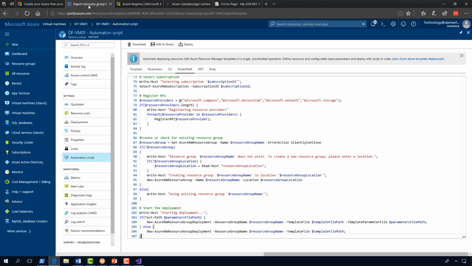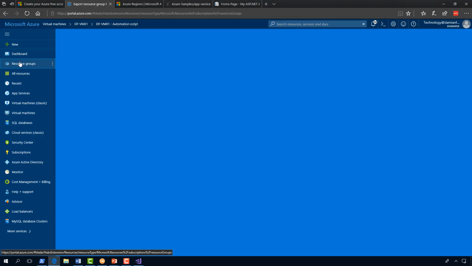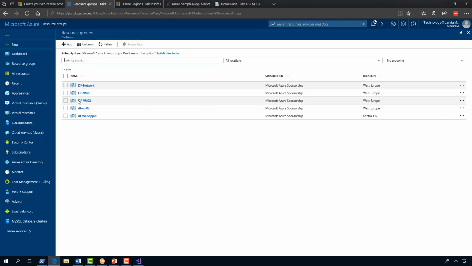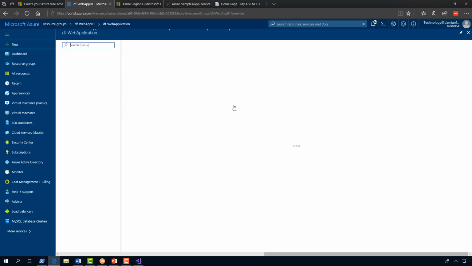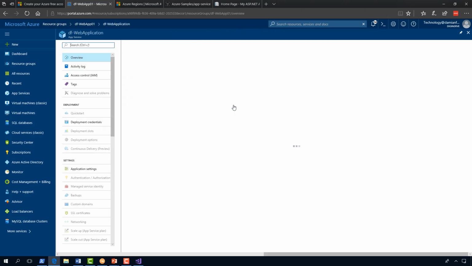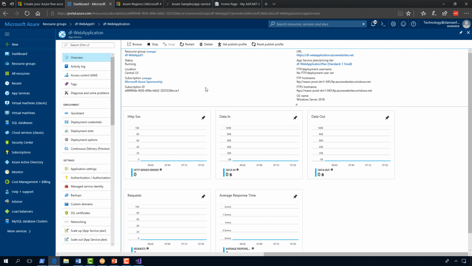Let's go back to the Azure portal, where we can search for the resource groups that have now been created, and I can see my new web application resource group. Resource group has the web application and the service plan that we defined in Visual Studio. And if I open the web application, I can see my website service as well as the URL which it has been published at.